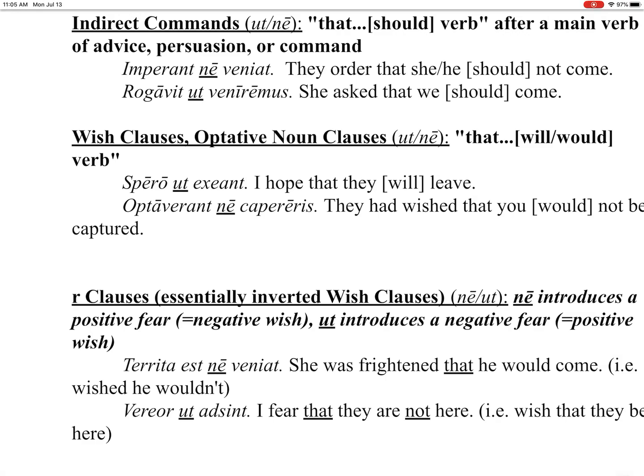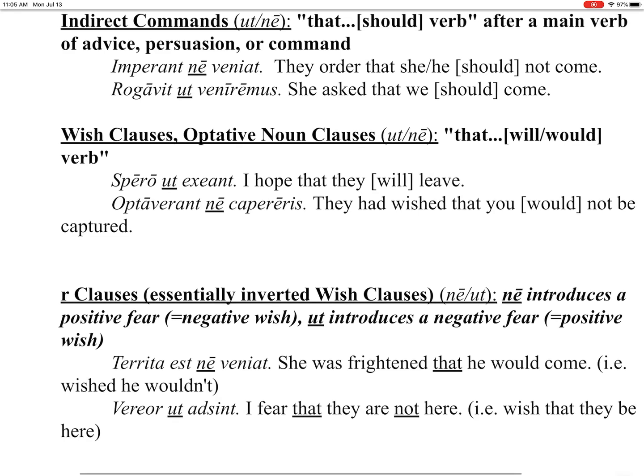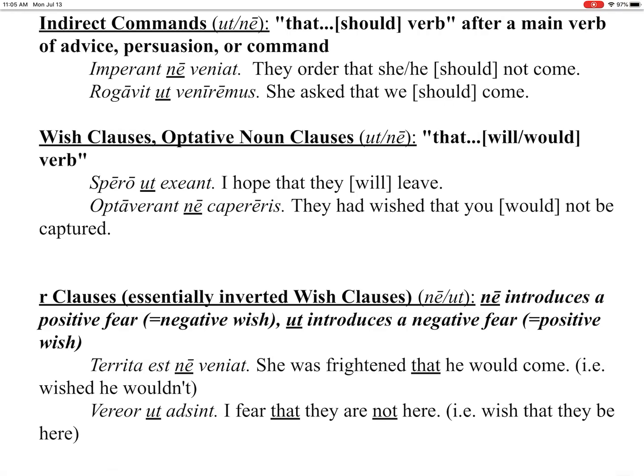Territa est, ne veniat. She was frightened, territa est, that he would not come, ne veniat. I'm sorry, that he would come. Oops, right? Because this is a wish that he wouldn't, right? It's the equivalent of the wish that he wouldn't. So she was frightened that he would come, has to have the ne, right? Has to have the ne.